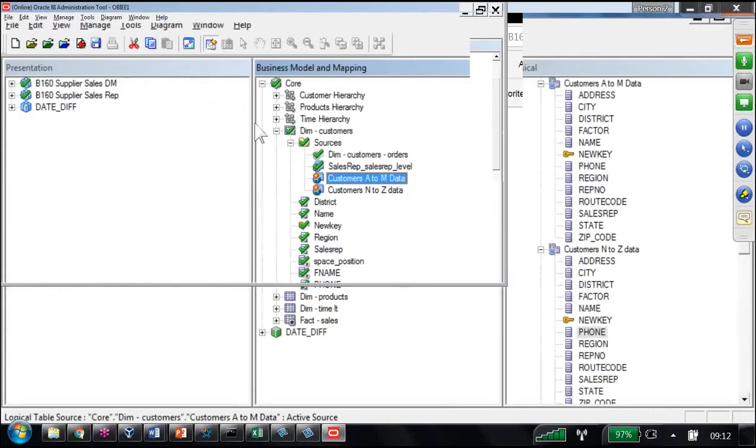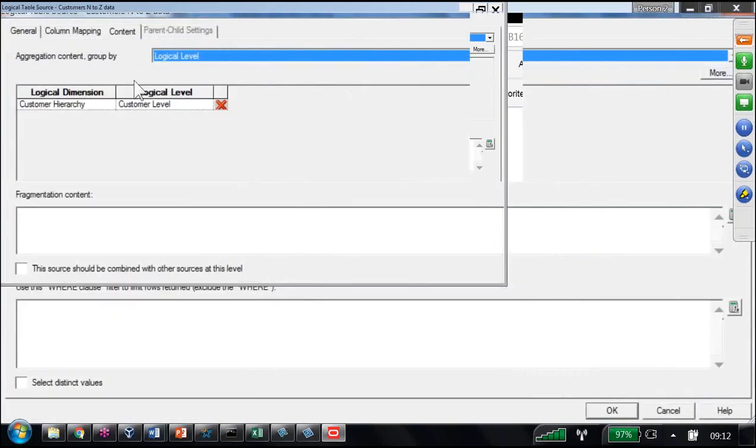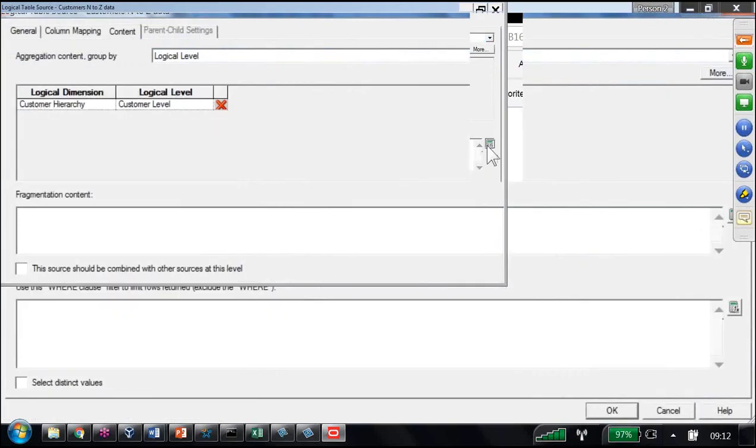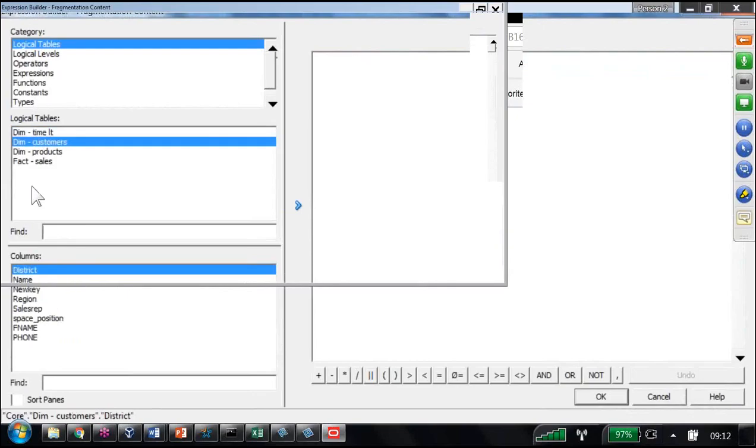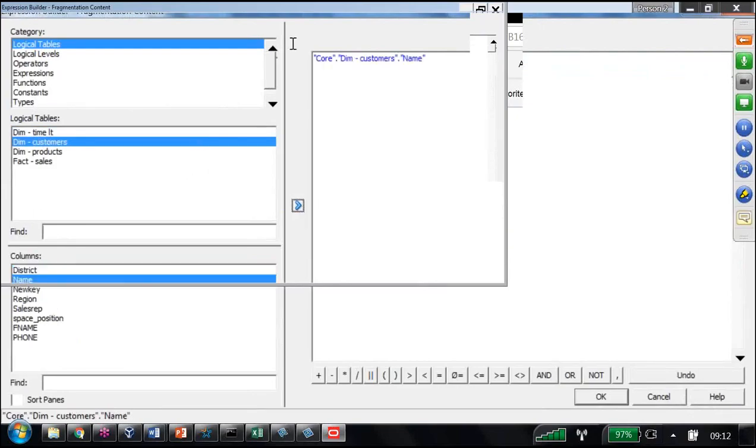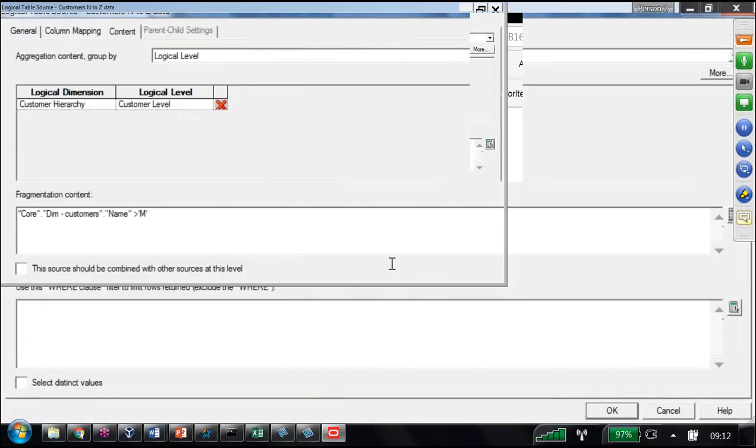Let us go to the other table. In the other table we already have one thing. Second is the condition. We are providing here name greater than M. Okay, greater than M, that's okay. So greater than M means what? N to Z. So we are trying to enable these 2 options.